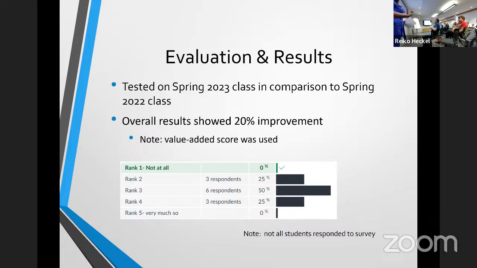There was some people that really enjoyed it. Of course, you always have that mix of responses. And not everybody responded to that particular questionnaire that I gave out. So that was one thing to keep in mind.